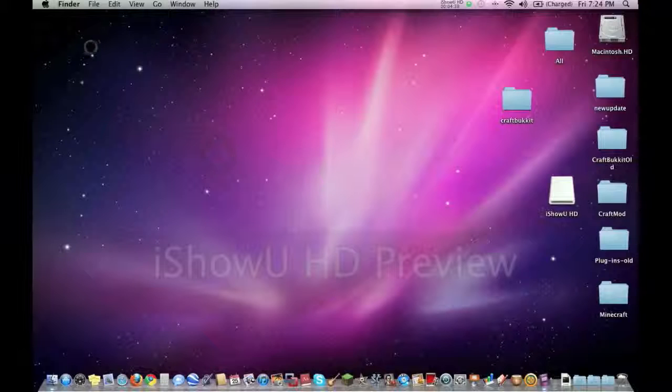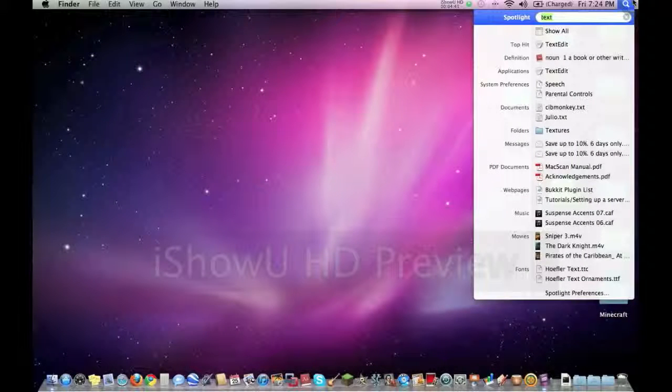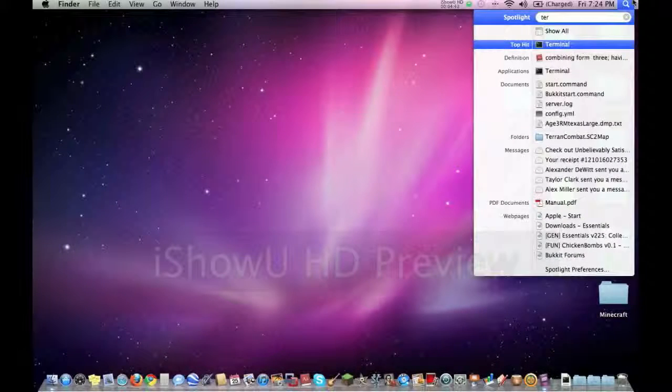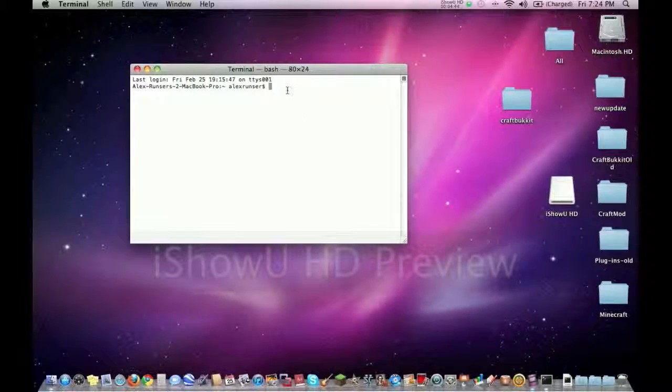Alright, next thing we're going to want to do is open up terminal. So get terminal up. Then we're going to type in chmod space a plus x space. So that is chmod space a plus x space. That will be down in the description too.